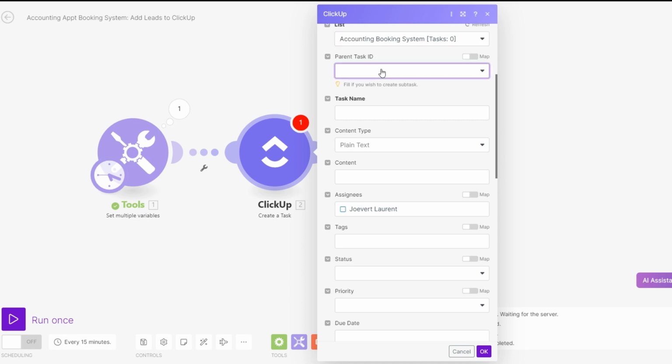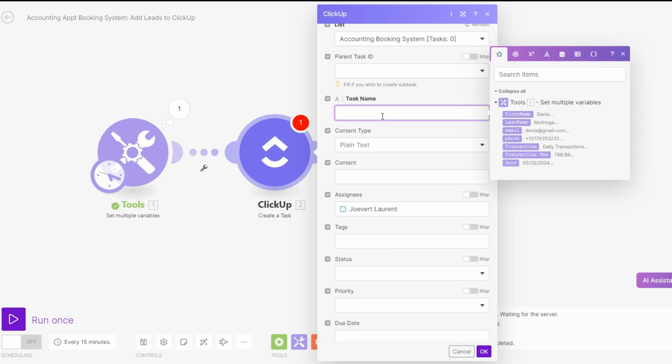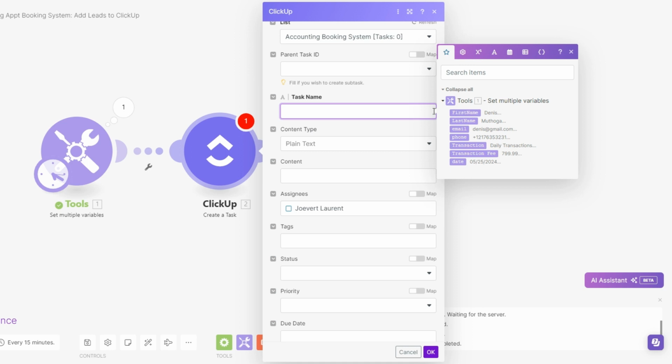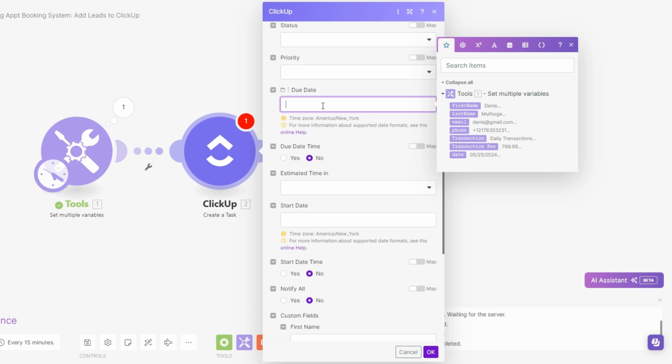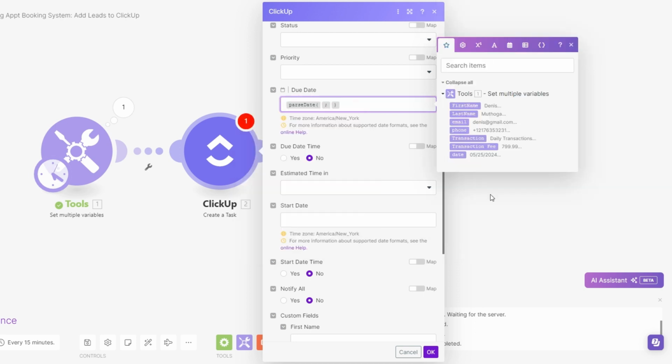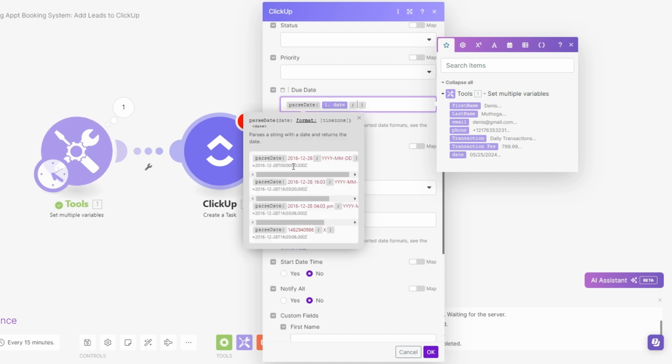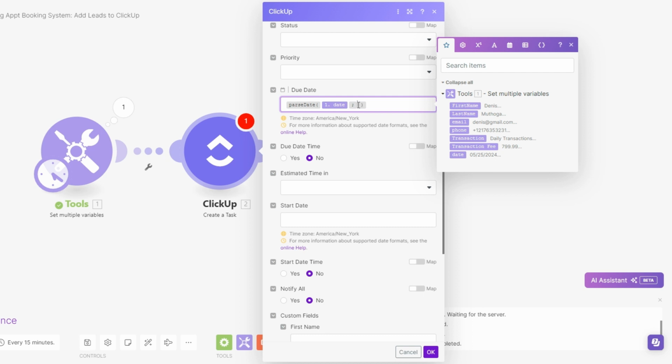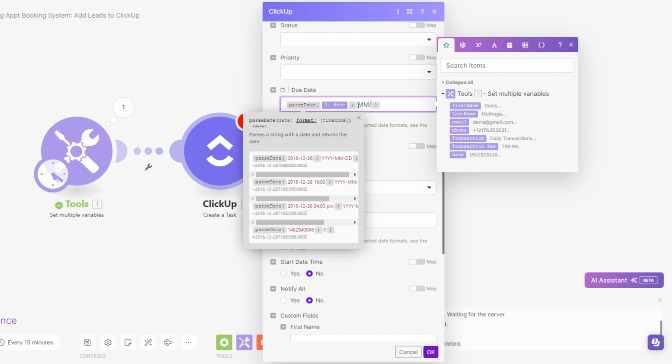For our parent task ID, we'll leave it as empty. For our task name, we're going to choose first and last name. So click on first, then give it a space, and then choose last name. For the due date, we're going to parse our date so we can add it in the right format. Click on calendar and then click on parse date. Here we're going to choose our date right here. And then here we're going to pick the right format for our date. The format that we're going to use for our date is month, then day, and year.